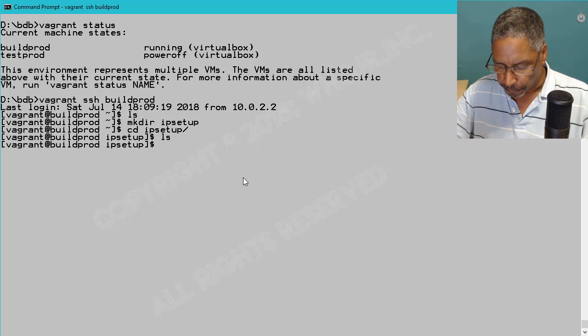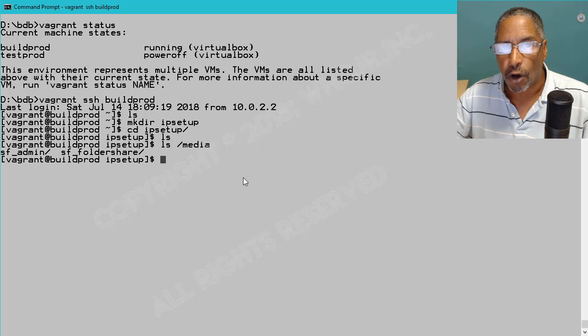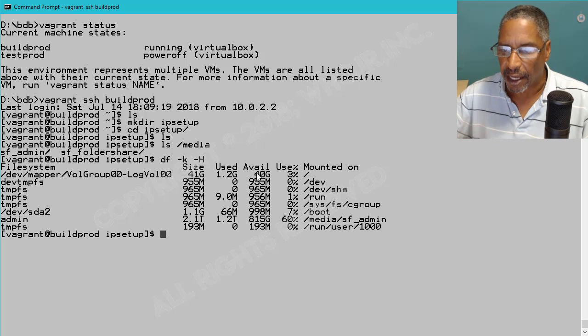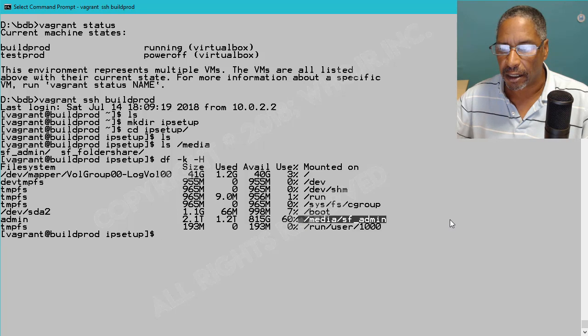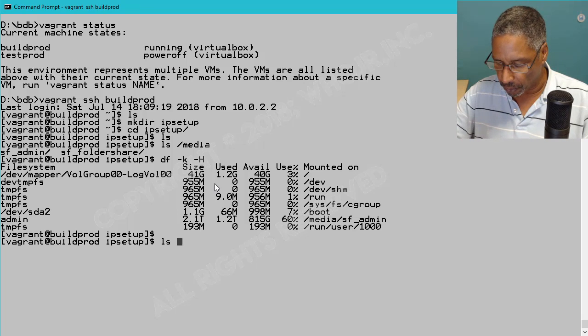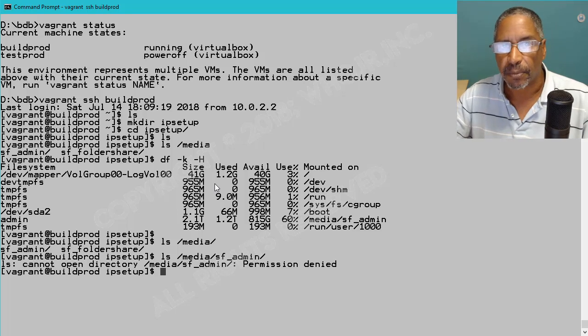Using the VirtualBox shares, they put the shares underneath the media directory. And because we're using an automounter solution, it will automatically determine what the mount point is going to be. So if we do a df -k -h, we can see that we have a single share underneath media called admin. This is the admin share which we set up for the build prod machine. So in order to look down it, we can do an ls /media, and we can see the share itself, but that's as far as we can get. If we go into admin, it tells us permission denied.